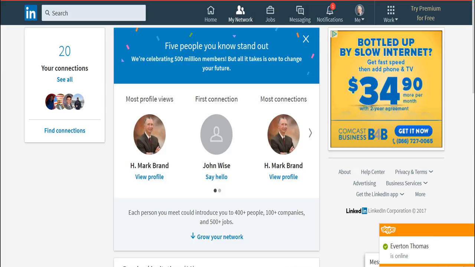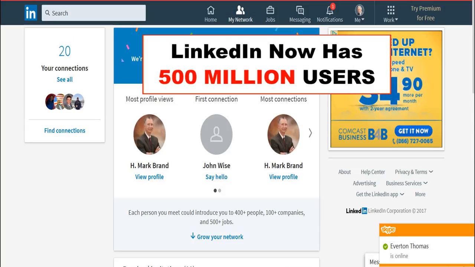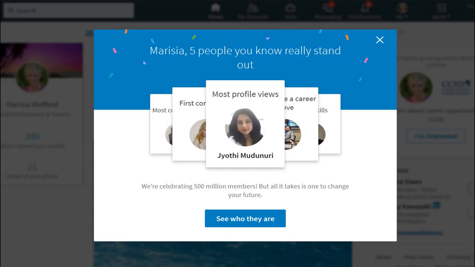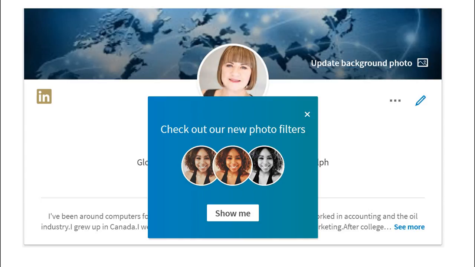As soon as you log on, they're going to remind you, hey, there are people here that you could be talking to. Big announcement last month, 500 million users. As soon as you log on, they're going to say, hey, these people you know stand out because something has happened on their page. And you have to love their new photo filter.